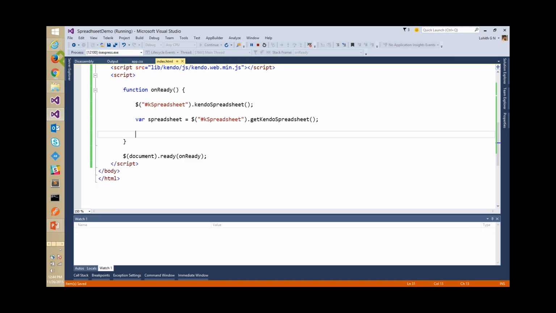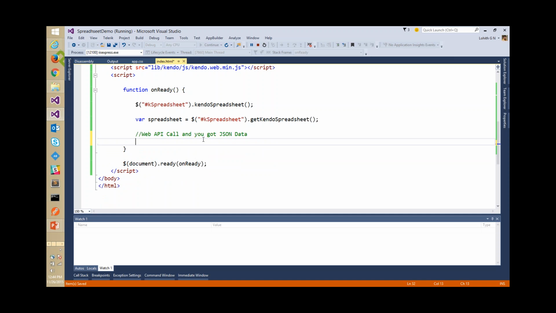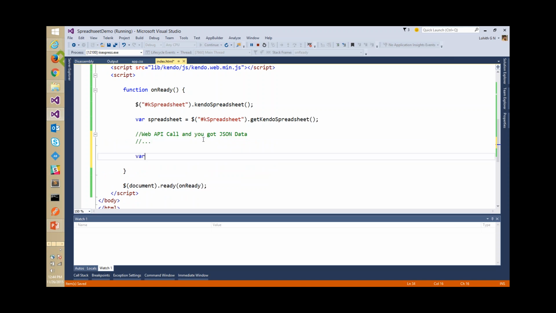So now what I'm going to do is I got the spreadsheet. Assume that your web API call returned JSON data, right? Assume that you got that. So what's the data? The data is something like this. So I have this Excel JSON data here.